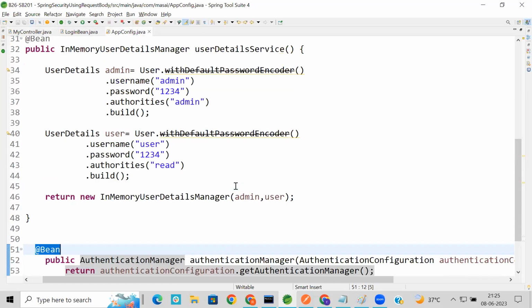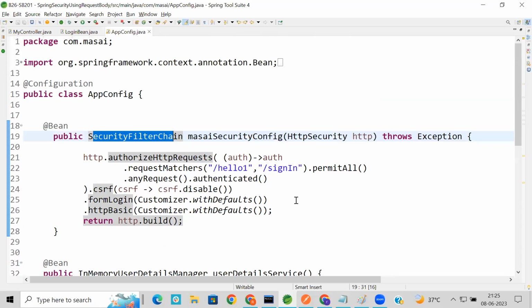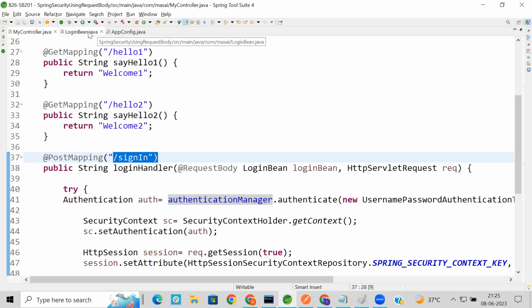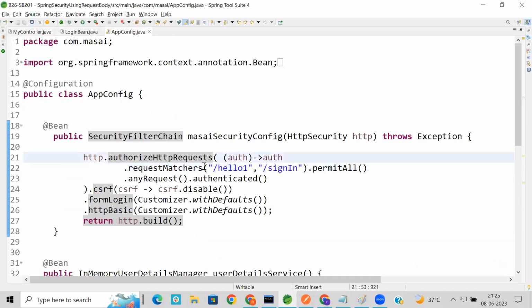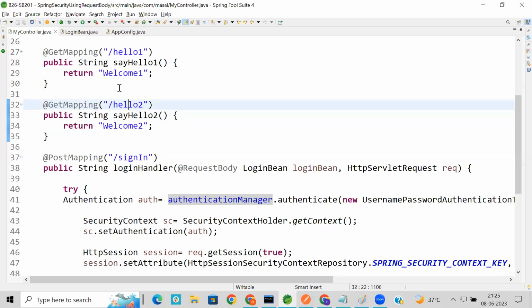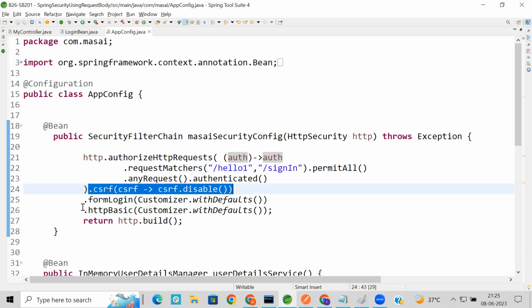Cool. Next, this is our simple security filter chain. Inside it, first we have hello one and sign in; this time sign in is a post request. If you notice, this sign in is a post mapping. We have permitted all, that is whitelisted, so anyone can call sign in and hello one. Hello two we have not whitelisted, so you have to register and authenticate first, only then can you call hello two. But hello one is permitted, meaning anyone can call it without authentication also. Other requests need to be authenticated. Since sign in is a post request, I need to disable CSRF and these remaining things, you know that.